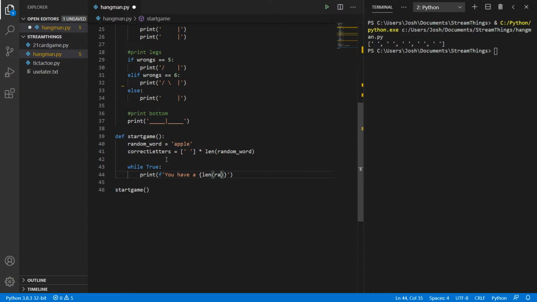Length of random word, right? Which would be a number. You have an X letter word, right? So it would be like you have a six-letter word, or actually it's a five-letter word. Or three letters or whatever, right? So now we can say we want to call our function, right?